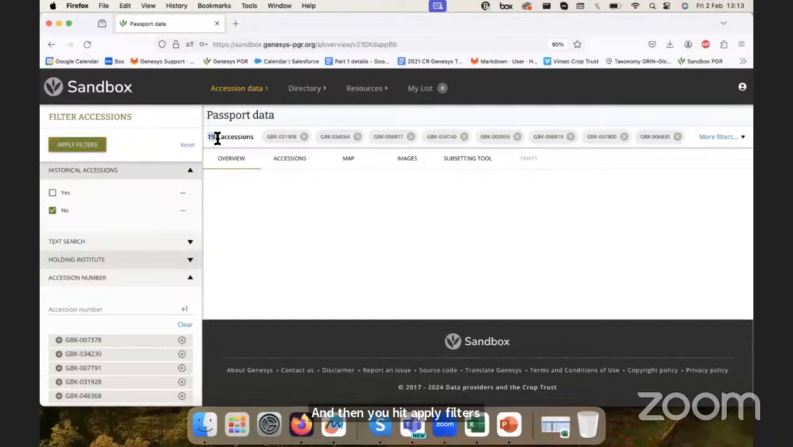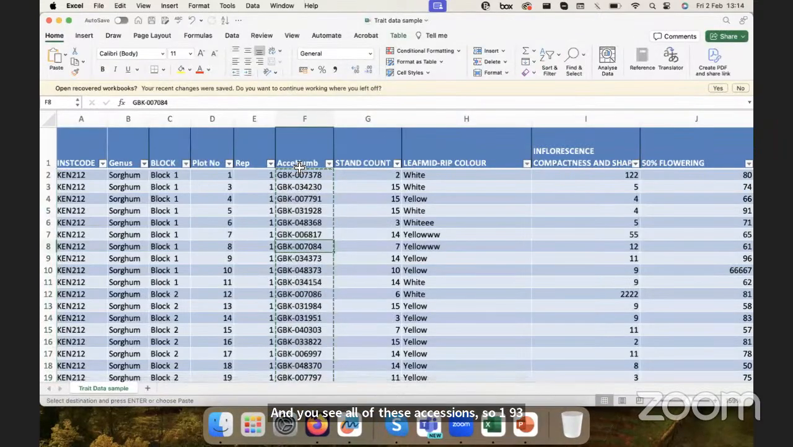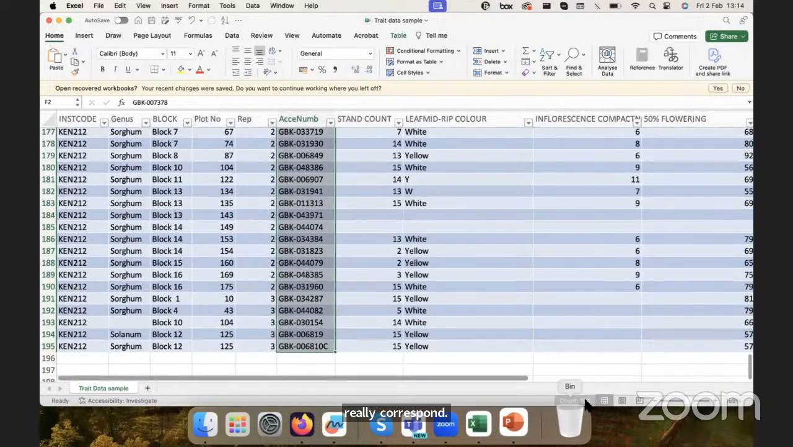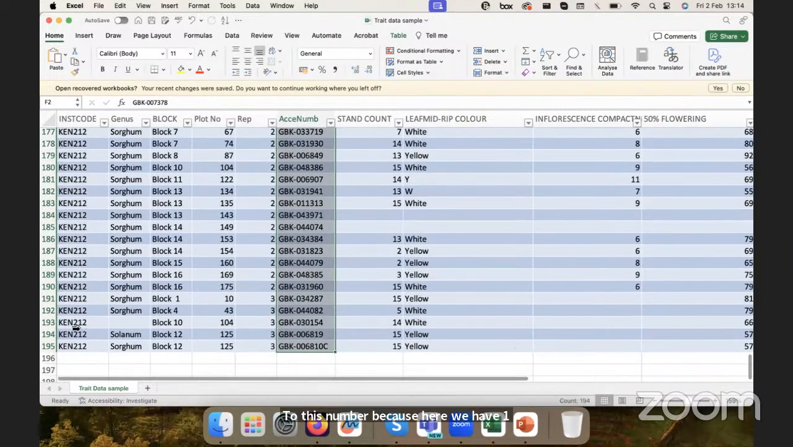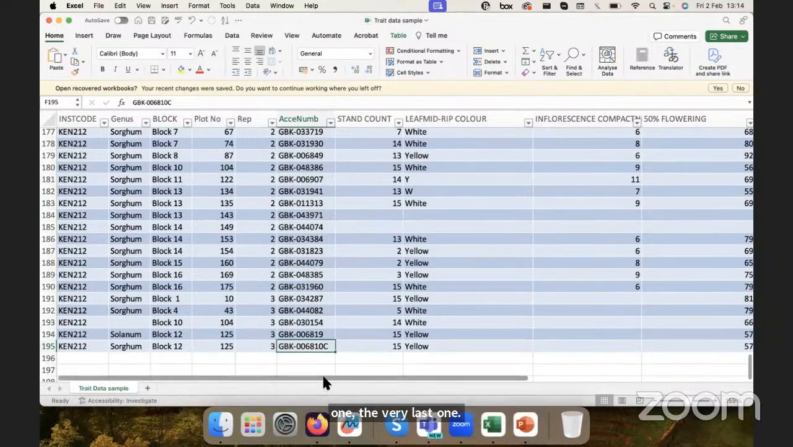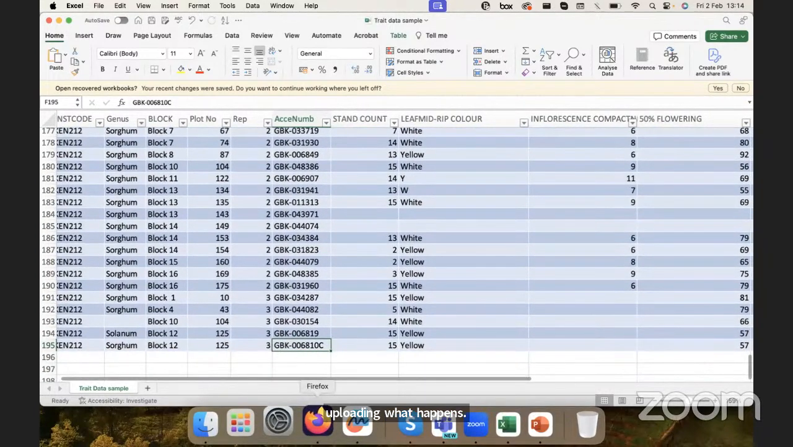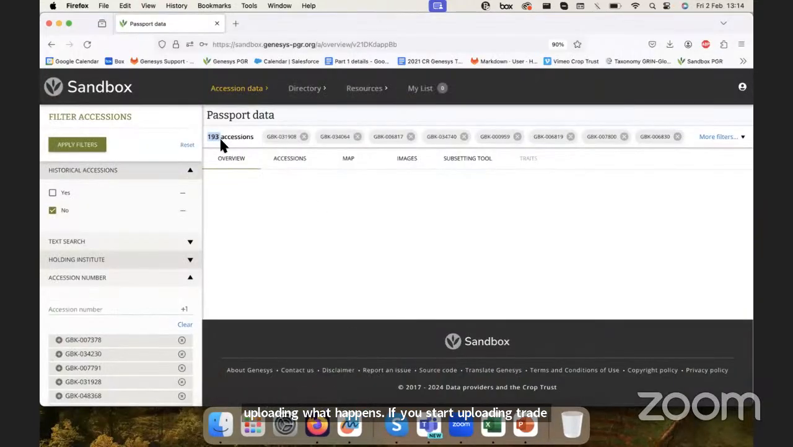And you see all of these accessions. So 193 do not really correspond to this number, because here we have 194 accessions. So one of them isn't yet in Genesys, which is this one, the very last one. I did it on purpose. I will show you later when we start uploading what happens if you start uploading trade data for an accession that doesn't have passport data in Genesys. It will not be included in the upload at all.